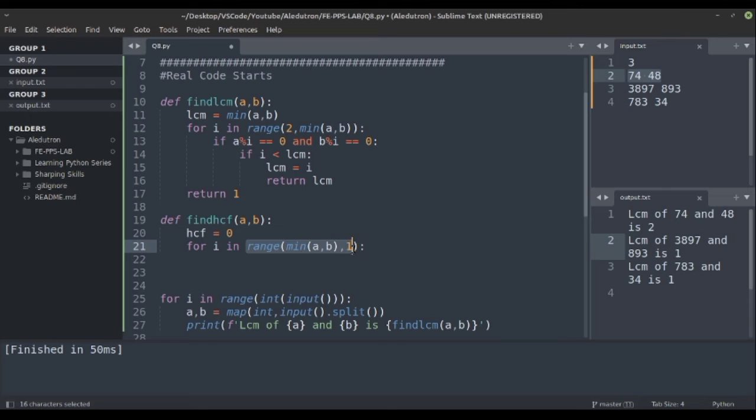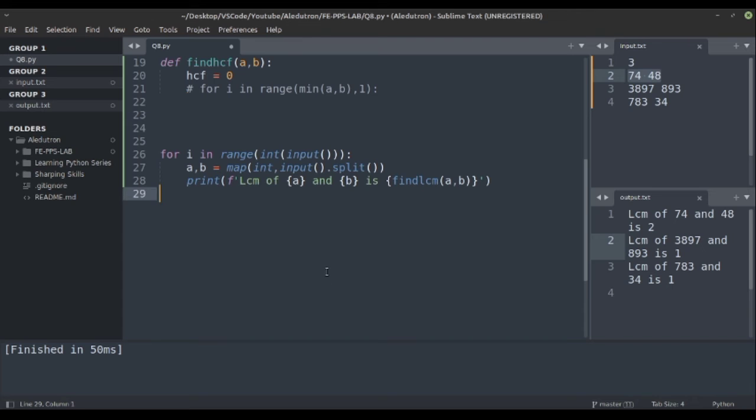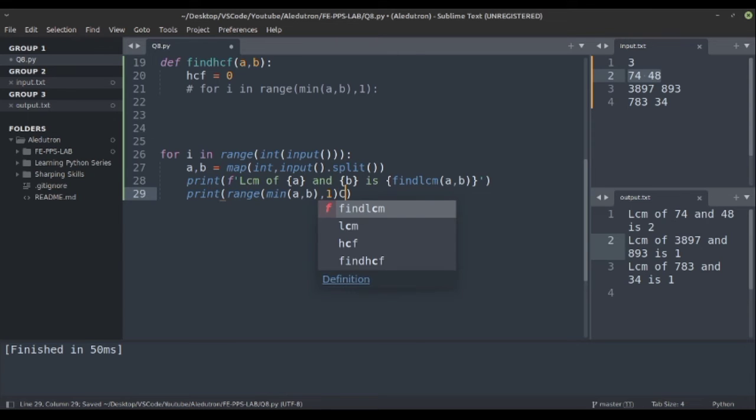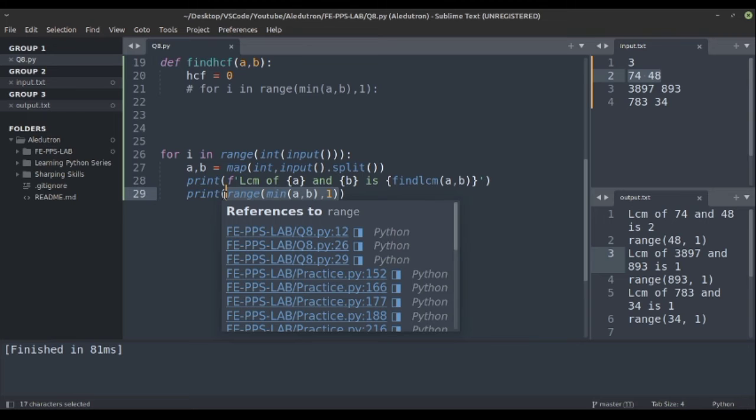Let's just print this range. I have some doubt in this. So let's print outside this function. Print range. So let's run this. So we are not getting any range.